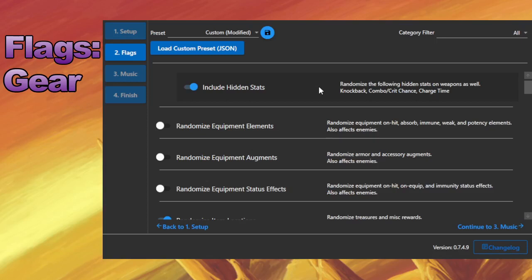So normally in the base game, things like great swords take a very long time for the ATB to charge compared to something like a dagger. That's what the charge time is. Things like the katanas have a very high combo and crit chance. And then something like a hammer or a greatsword has a good knockback. So those are the weapon effects that will be randomized here.